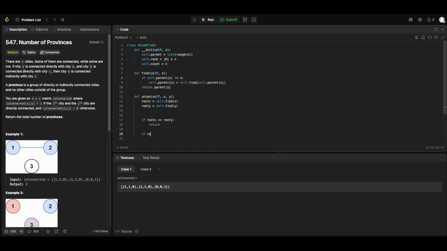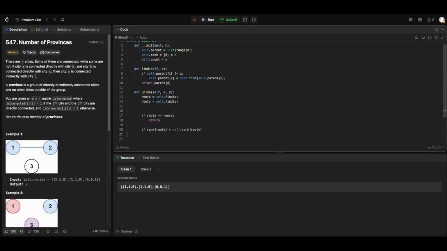Otherwise, if the rank of root x is less than the rank of root y, the smaller root becomes a child of the bigger root: the parent of root x equals root y.